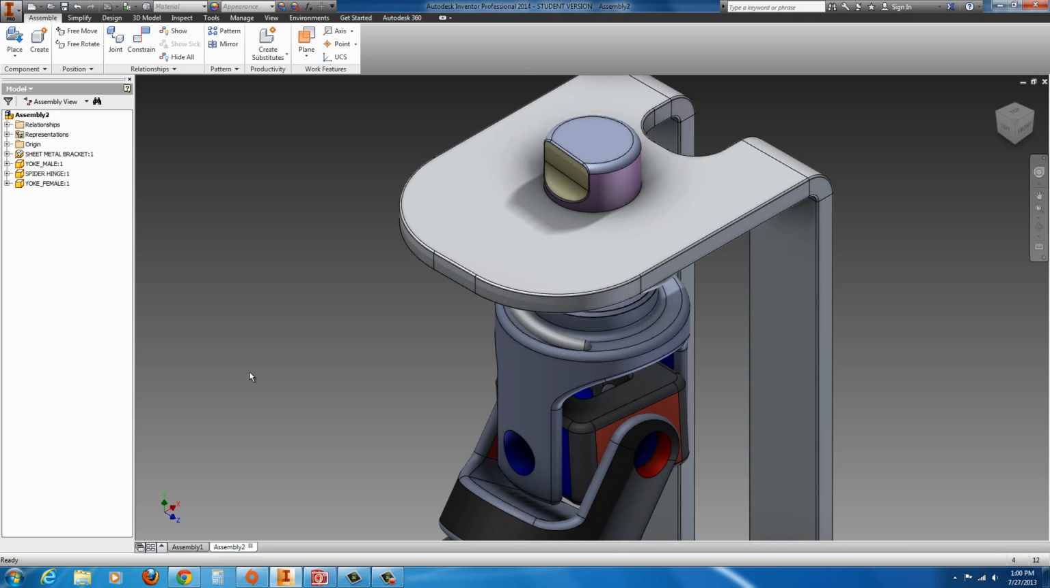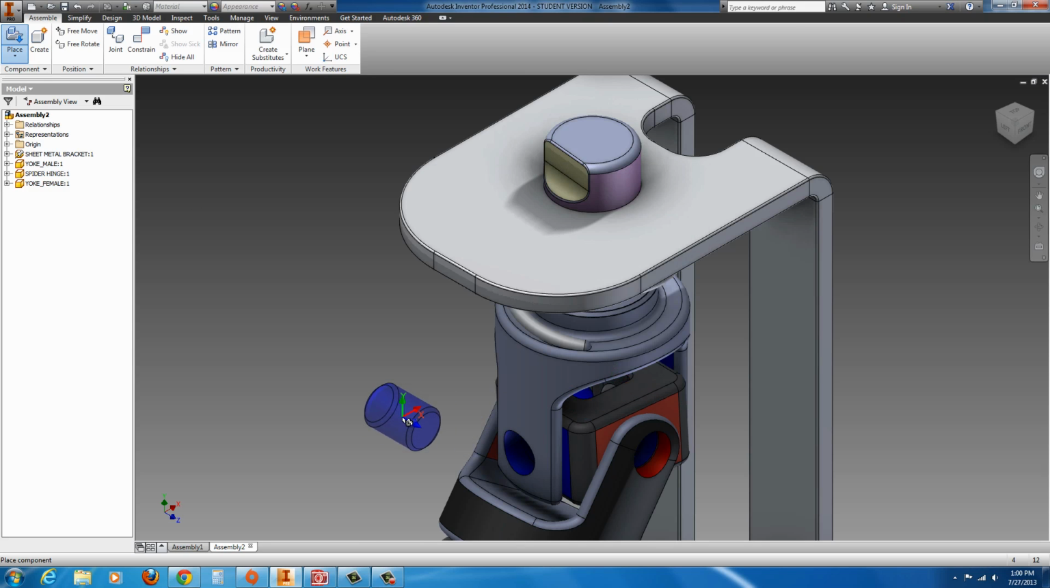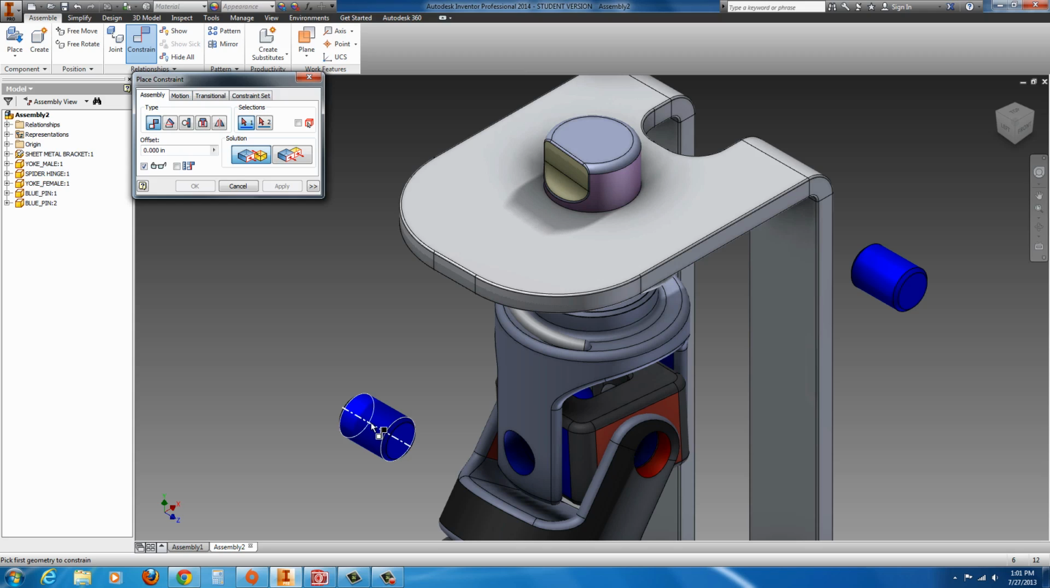Now we're going to drop in the little pins. So go back to place and find the blue pin. You're going to need 2 of these. So hit open, click on this side over here on the left, and then drop one in the back here somewhere on the right. And then hit escape. We'll first attach this one. So go to constraint, glide up to the cylindrical face. When you see the axis in the center, click on it. Do the same over here on the blue hole. Get to the axis center, click.